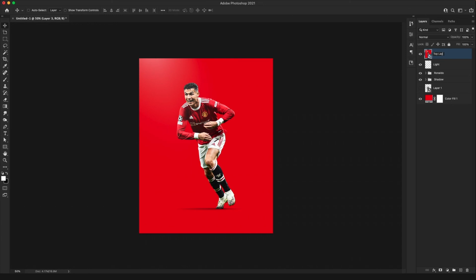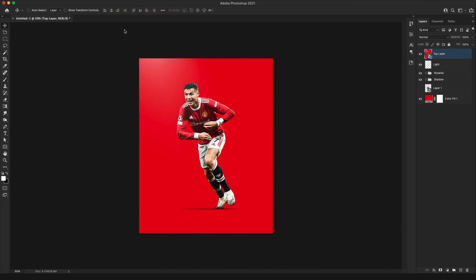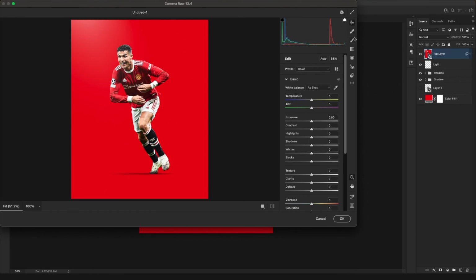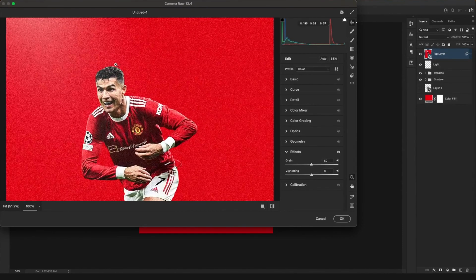You don't need to name this. And then go into Camera Raw, go to effects, add in some grain. And you can see it adds a little bit of texture to the whole thing.